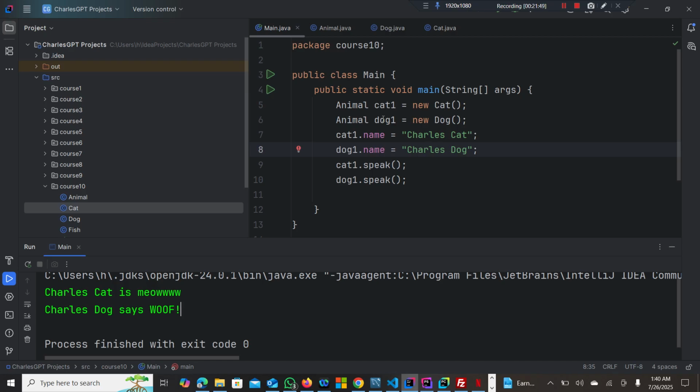Now you can see that instead of doing cat1 equals new cat, and dog1 equals new dog, you can just do animal cat1 and animal dog1 because it's the parent and they are both inheriting the traits of the parent. So that's it. That's all we have for inheritance and polymorphism as well.